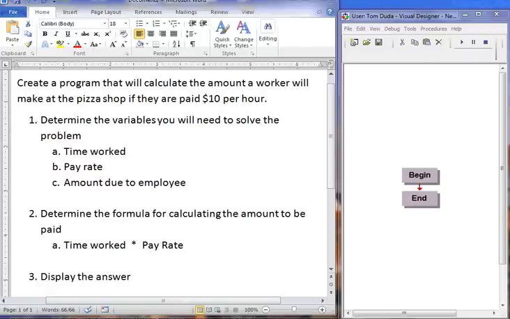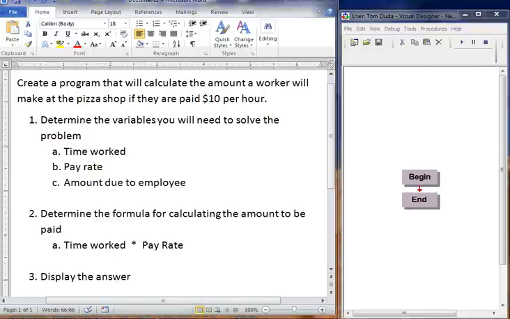The second item that we need to think about is developing a formula for calculating the amount that we would pay the employee. So again, in this case, we would be looking at the time worked times the pay rate. And then finally, the last part of the answer would come whenever we would want to display the appropriate answer for the particular project. So let's go over here to the right and take a look at how we can work this by creating a flow chart.